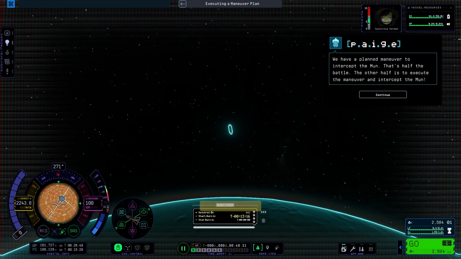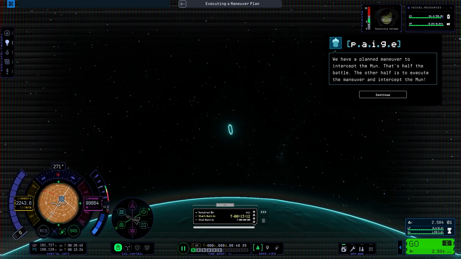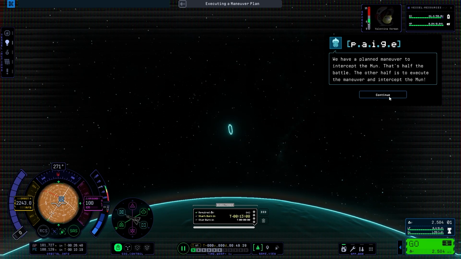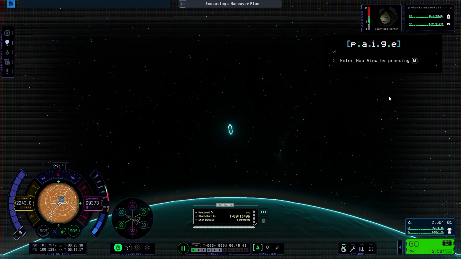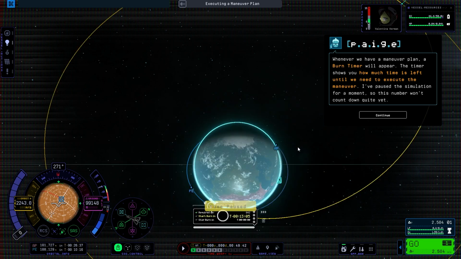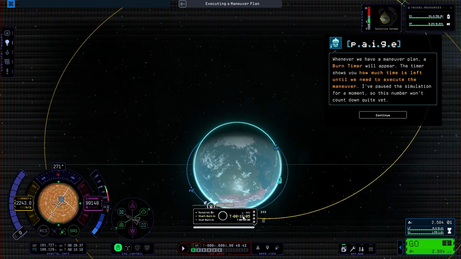We've got a maneuver plan that intercepts the Mun. Now we just need to execute that maneuver and fly to the Mun ourselves. Whenever we have a maneuver plan, a burn timer will appear. The timer shows you how much time is left until we need to execute the maneuver.